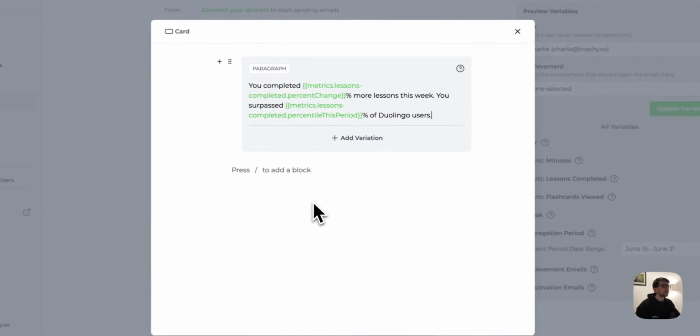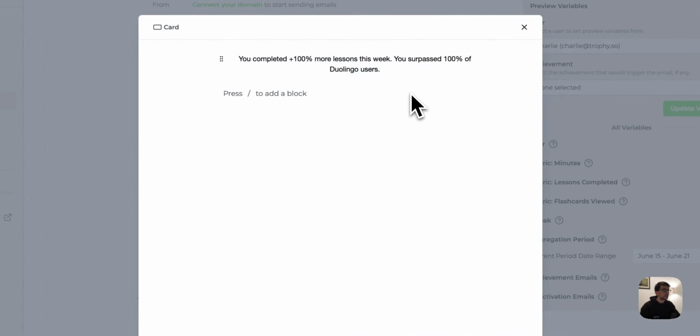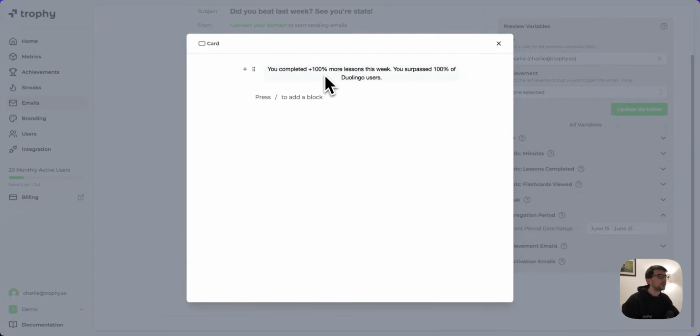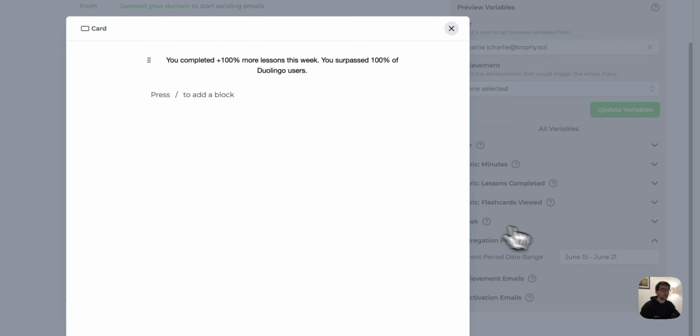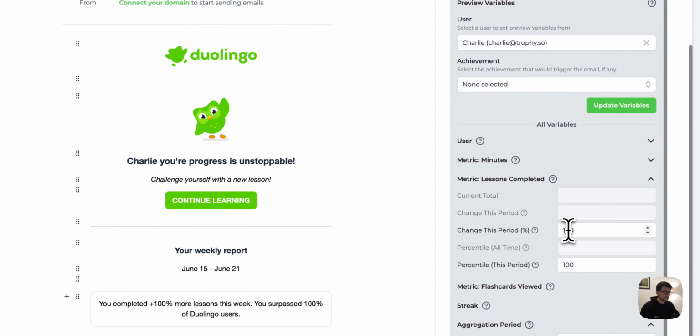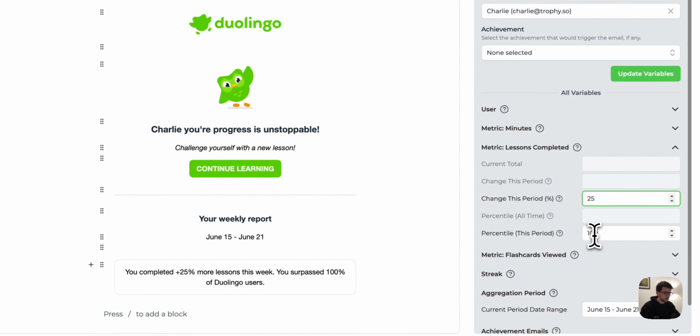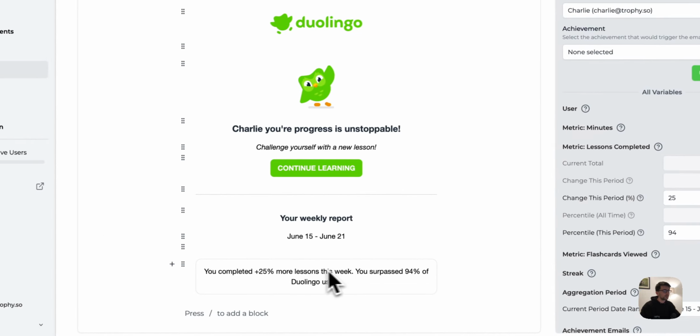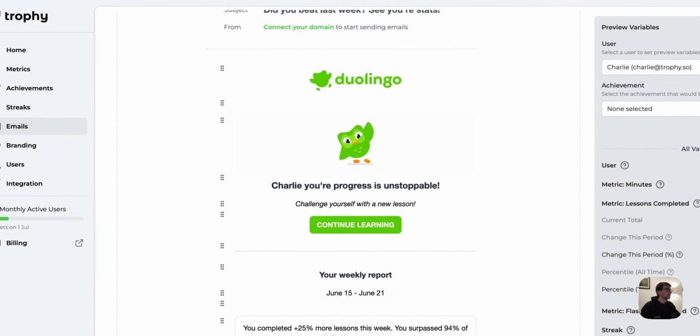Duolingo users. Okay, that looks good. You completed 100% more lessons this week. You surpassed 100% of Duolingo users. So this will obviously update based on whatever the user's actual percentages are, and I could play around with those here if I wanted. So if I wanted to change this period to 25%, that would update then. Percentile, I'm in like the 94th percentile, then yeah, that updates all good.